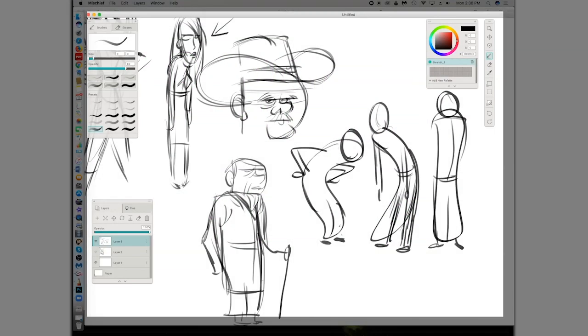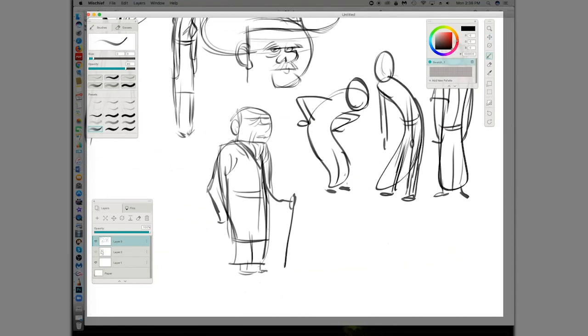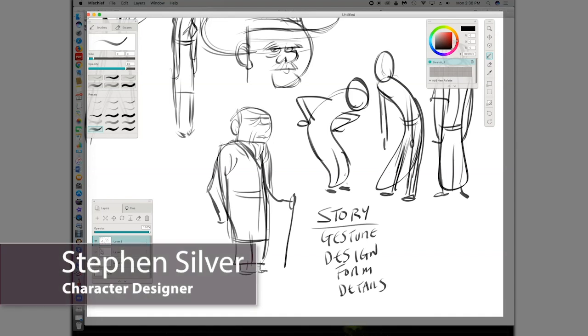So it's really just trying to find that shape language of my characters. That's the first thing I'm trying to identify. It comes down to my principles, which I always go through: story, and then gesture, and then design, and then there's form, and then there's details. All right, so those are the things that I go through.